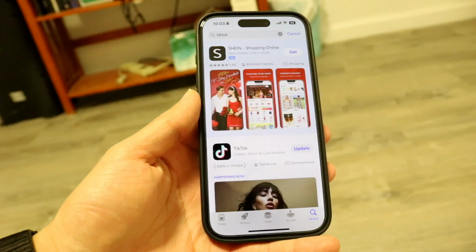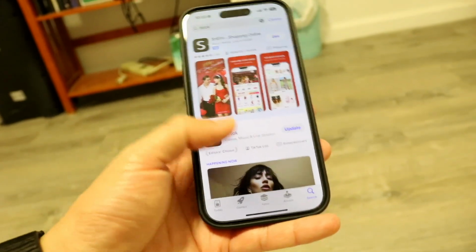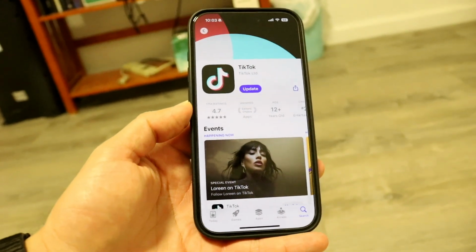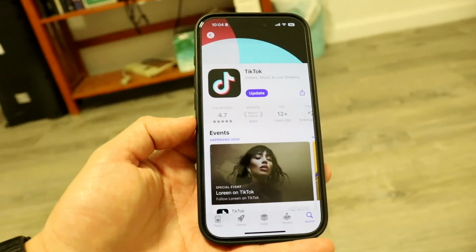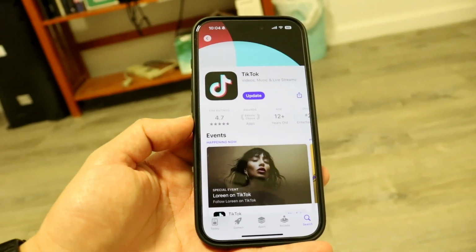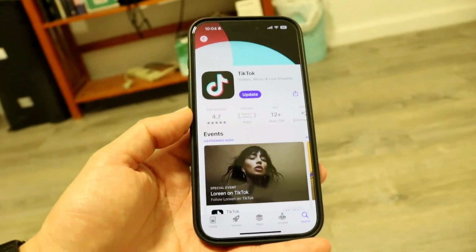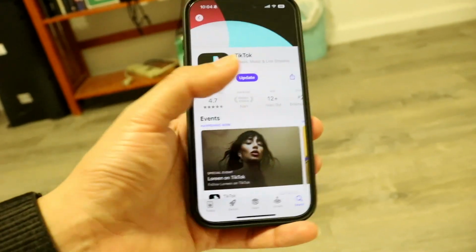Now at this point, you can open up the TikTok app, and you should be able to see TikTok right here. All you're going to want to do is update this particular application. This is by far the easiest thing you can do to fix this problem, and for a lot of people, that's probably all you're going to have to do. So update your TikTok app, that might end up fixing it.